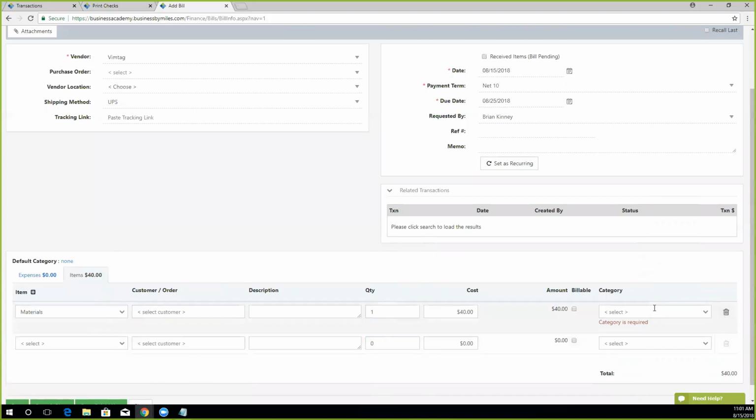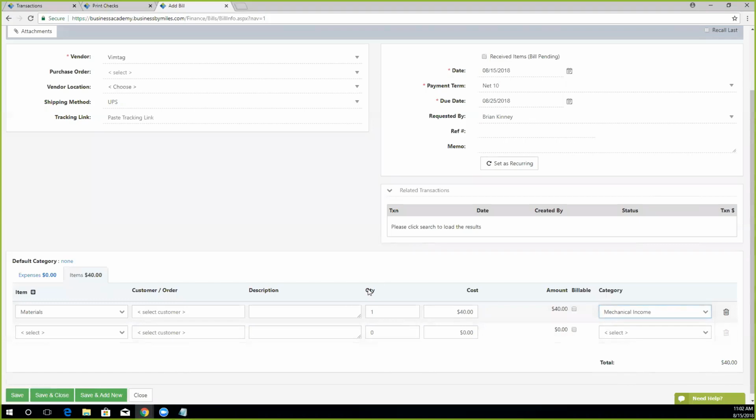And once again, because I am tracking GL categories in my system, I can associate that on the line item. Now, if I'm ready to create the bill for us to pay, I can simply choose Save.